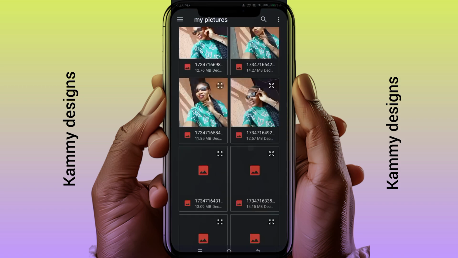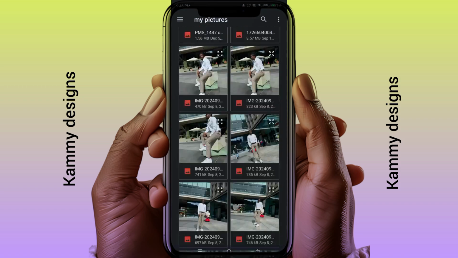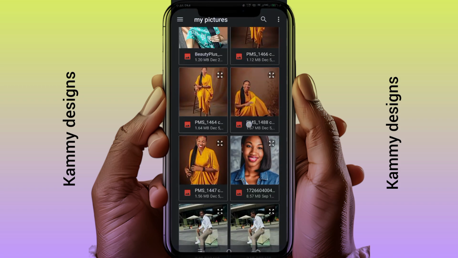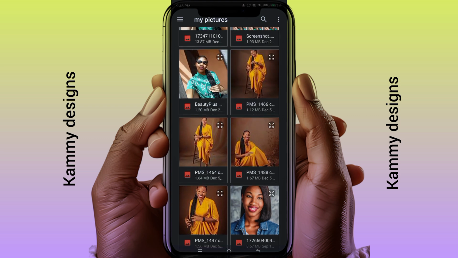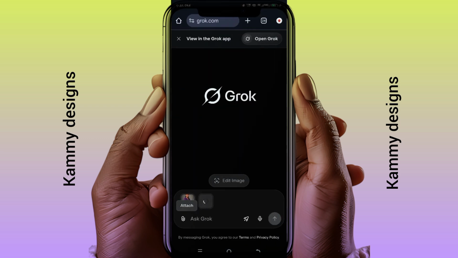Then I want to select one of my pictures again. So I'm going to be using this. Yes, this. So I'll click on it, allow it to load. Okay. So it has finished loading. So I want to use two of my pictures. So the next step is to go and get the prompt I'm going to use. So we're going to generate two images in this video. So stay tuned. So I'll minimize this.